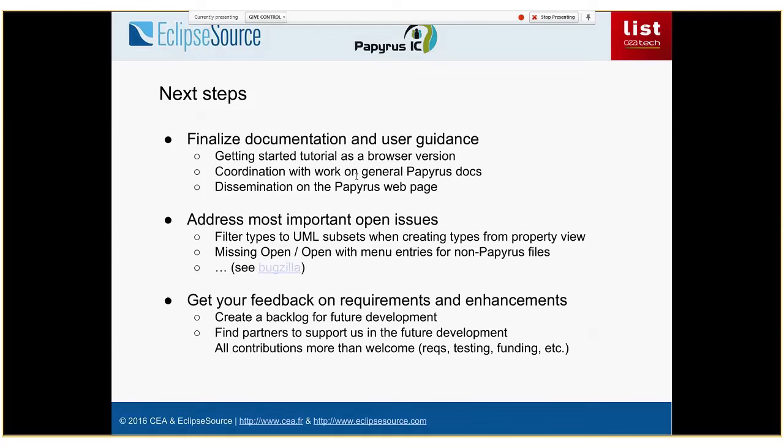So about the next steps, there are 3 main topics that we plan to look at. First of all is the finalization of the documentation and user guidance. So what we also plan to do is to provide the same getting started tutorial that you saw as a cheat sheet in the browser version, because some people prefer to read that in the browser, and because this also allows you to get an idea on how to get started without having the tool in front of you, just to get a quick overview, for instance.